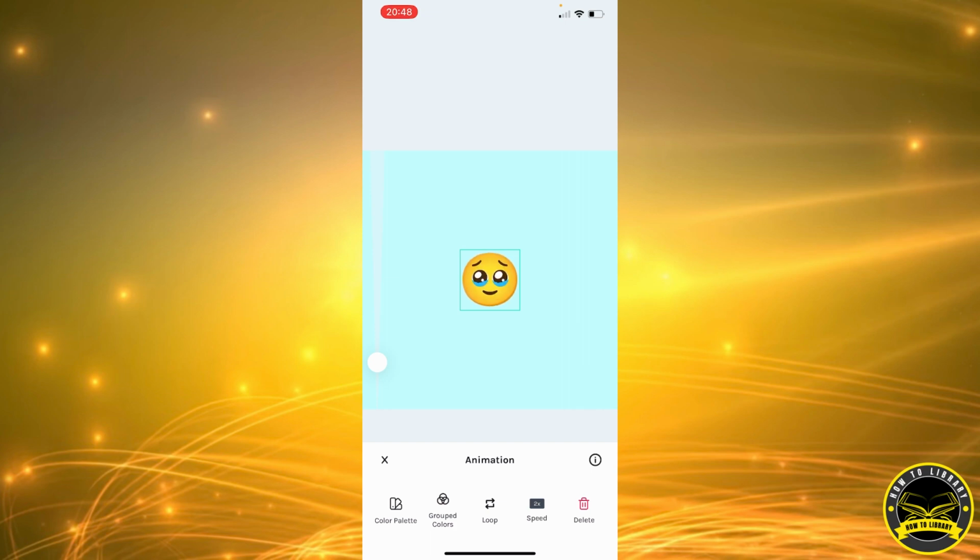So let's set it to 2. Let it be a little faster. Here we have an option, loop. If this was a video, you can visually see that the video will continue to move, but the emoji will stop if you click on loop and select no loop.